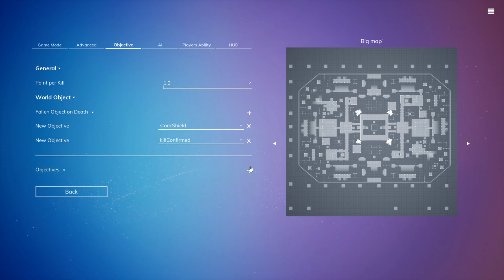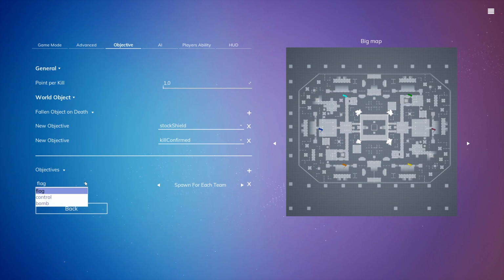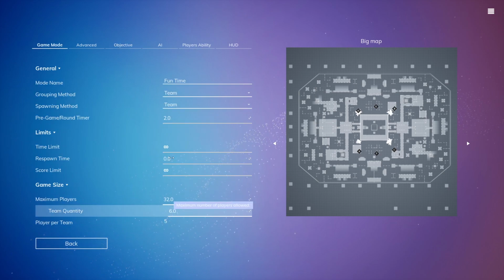Next, you'll see the objective section. And right now, you'll be able to click plus, and it'll add an objective. And in this drop-down menu, you'll be able to choose what it is: flag, control, or bomb. Then next to this, you'll be able to choose how many are on the map. Right now, it is selected at 3, and you'll see 3 control points on the map. I can set this to spawn for each team, and now there will be 6 control points, because remember in the game mode section, we had 6 teams.